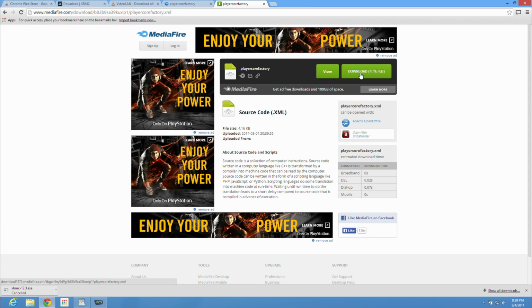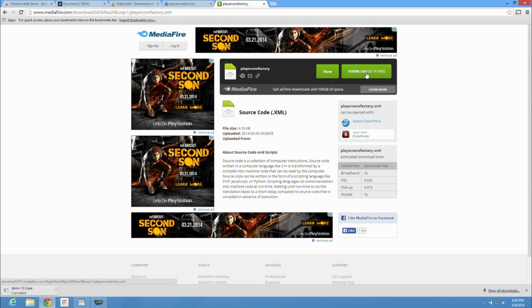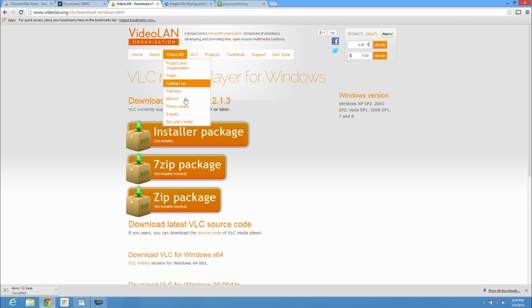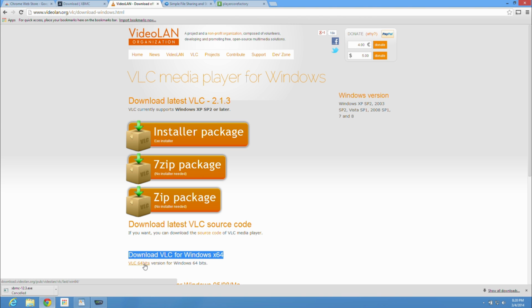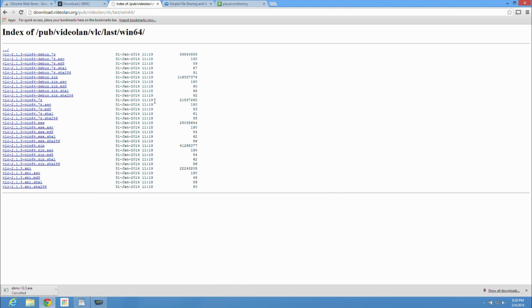You're going to need to put this in a certain file location in your C drive under Program Files x86-xbmc/system. Now we're going to need to download the VLC Player. I use the 64-bit version at this location, and I'm going to give you all these sites where you have to download the programs under the description in the video. So go ahead and download and install VLC Player.